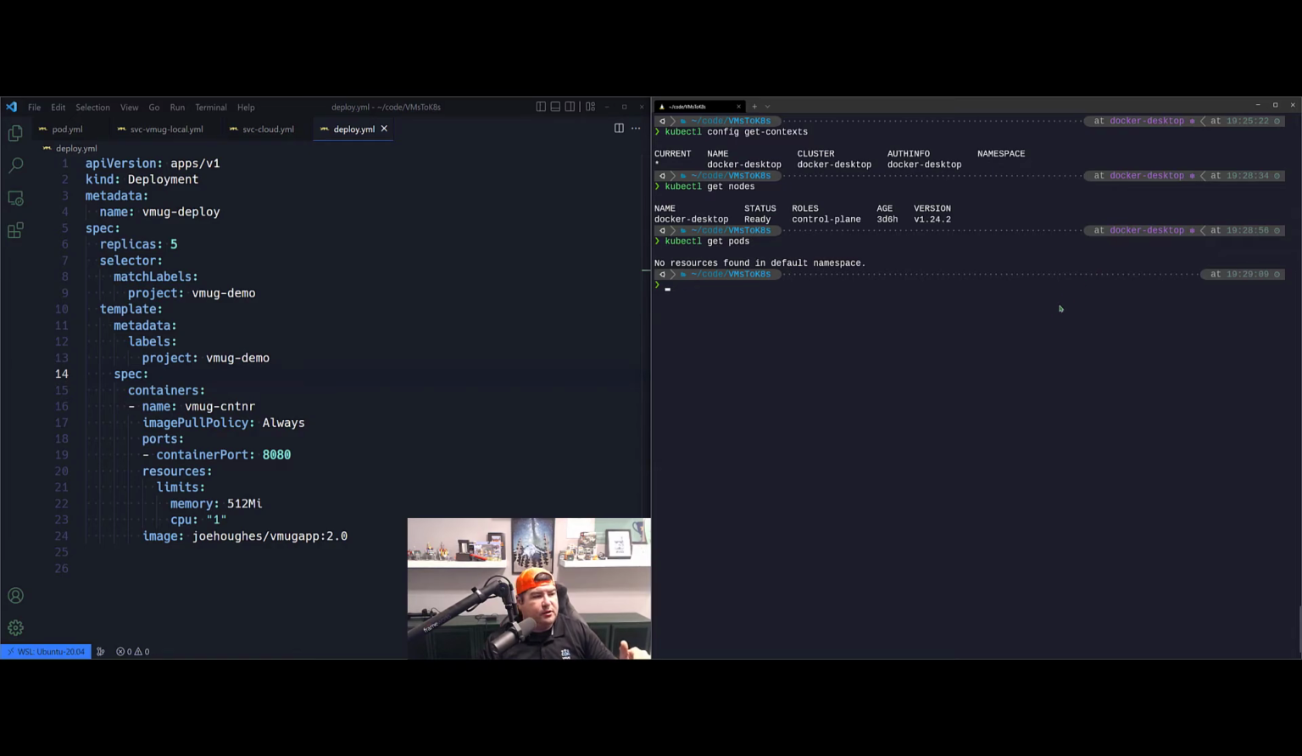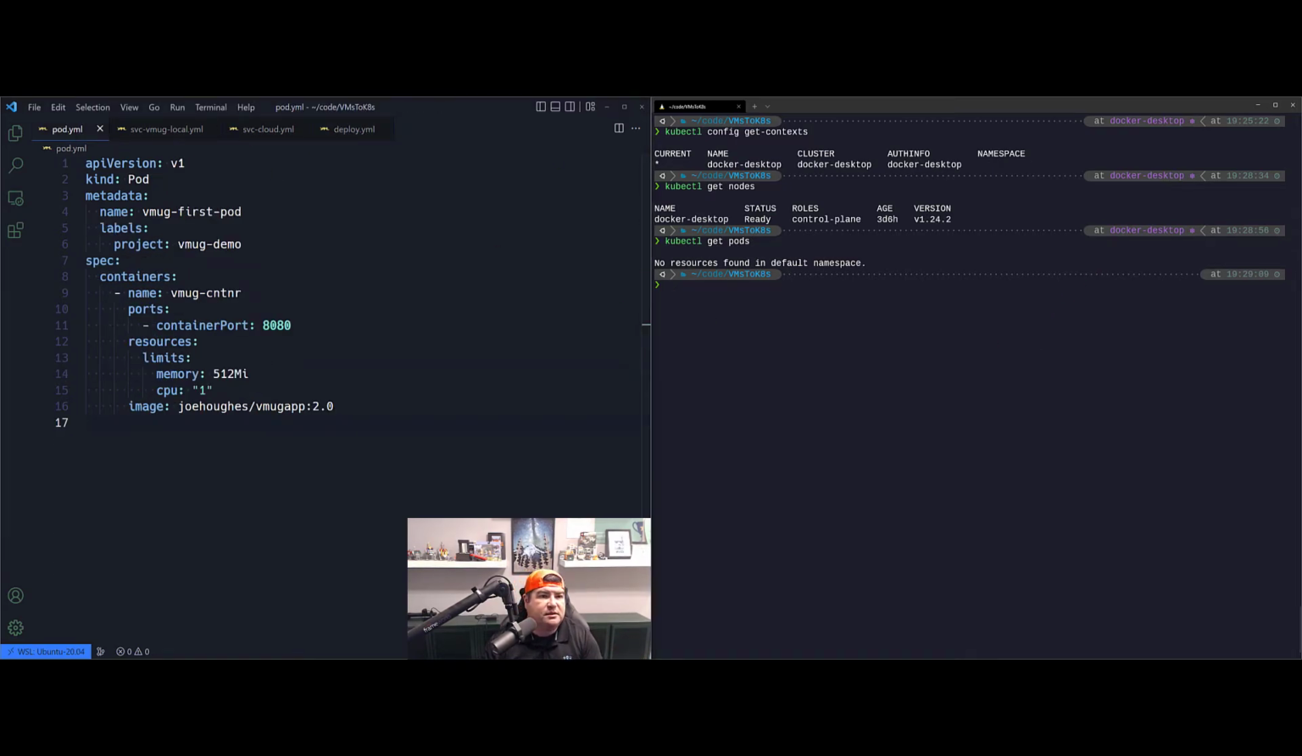And if I run kubectl get pods, we can see that there are actually no resources found in this namespace. So the first thing we're going to do is actually get our first pod up and running.